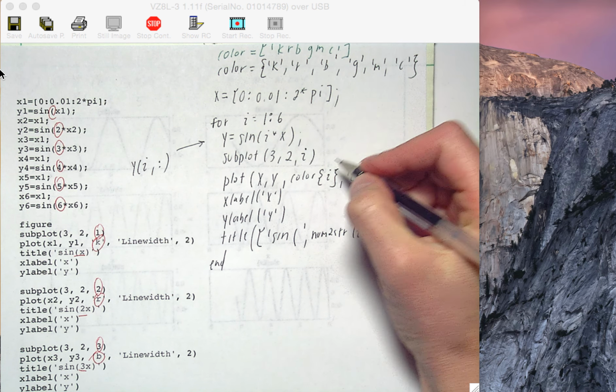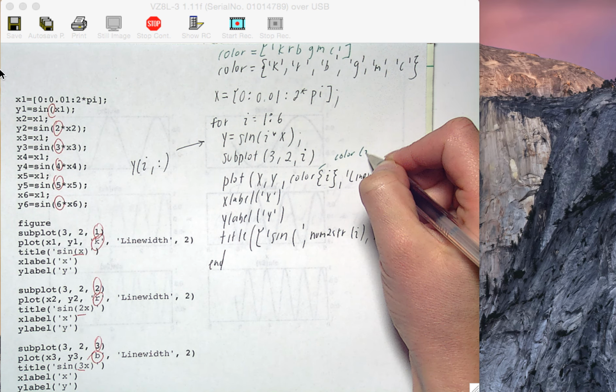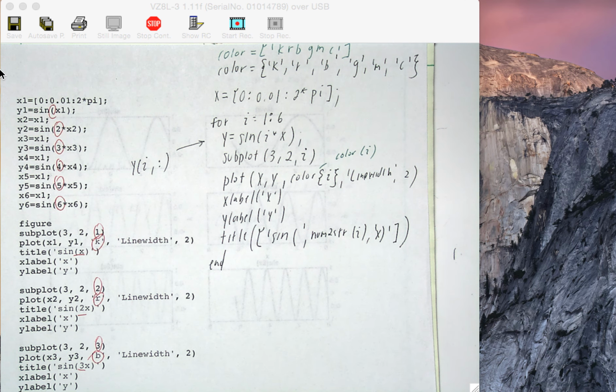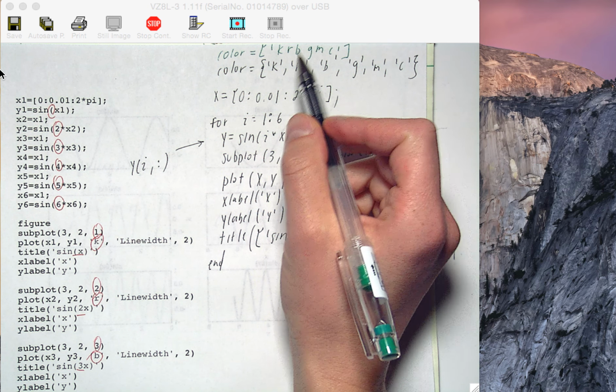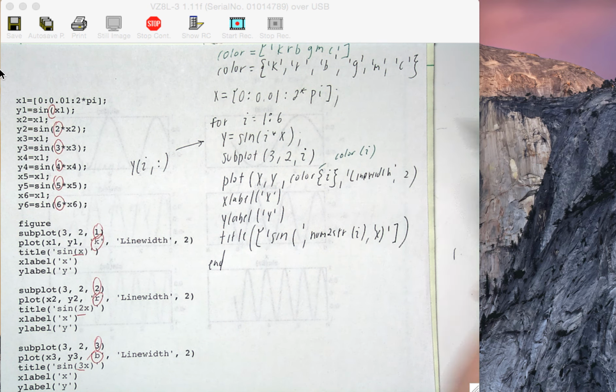And then here I could just put color of I. That would also work. That only works because the code that you're using for the plot command is one character. So it's kind of a special case where that would work. Do you need single quotes around that color line? No, because this is a string. You actually don't even need the square brackets around a string.